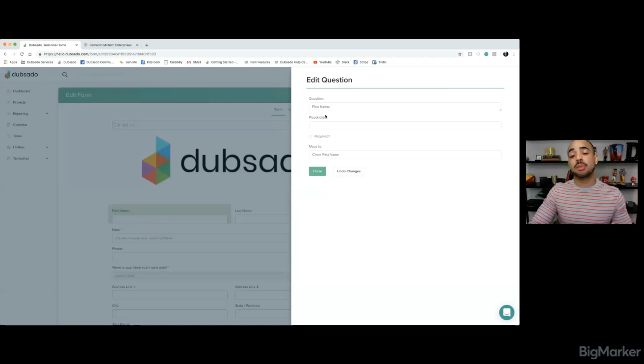What happens is it pops up with this window and it asks, what question are you asking? And in this case, I just have first name written in the question. And then you'll see where it has a maps to drop down. What this does is it gives you a list of all the different things that you can have their answer mapped to, into the client information, into the job information. Now, as you can kind of see, there are some that don't come with the system, and we do have custom map fields, so I'll talk about those in a second.